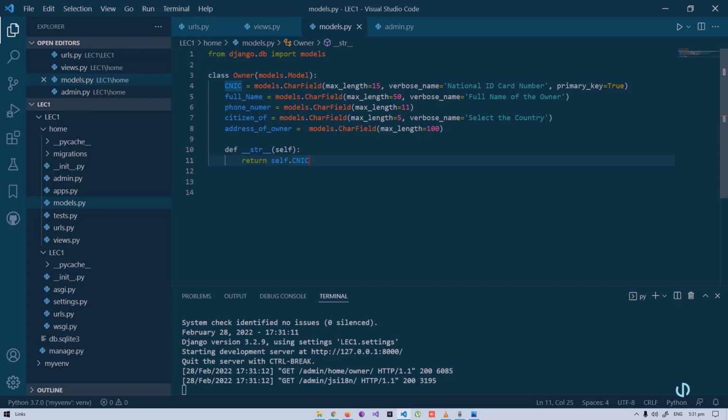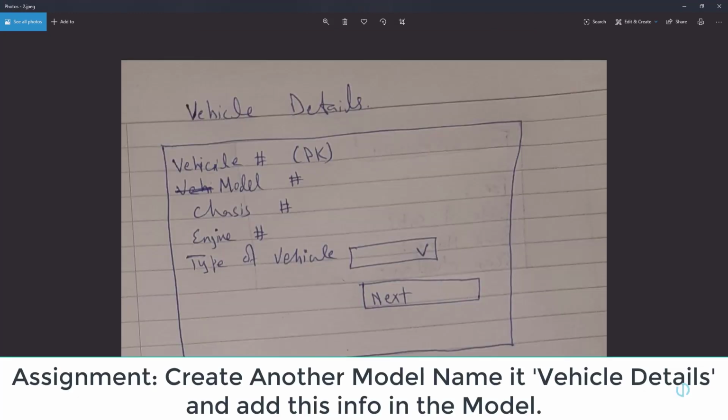So what you guys have to do is create another model where we will save this information. Okay, so what we need to do, we need to add this vehicle number, chassis number, model number, engine number, and type of vehicle. Make all of these fields string value, and we will convert them into the choice later. But first of all, you need to create only this section.